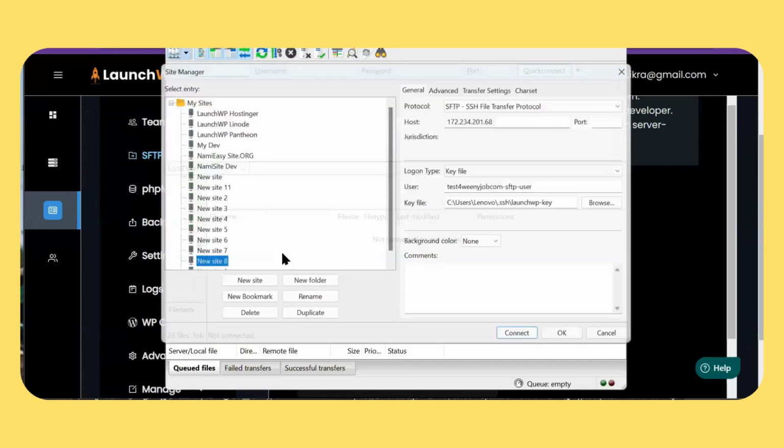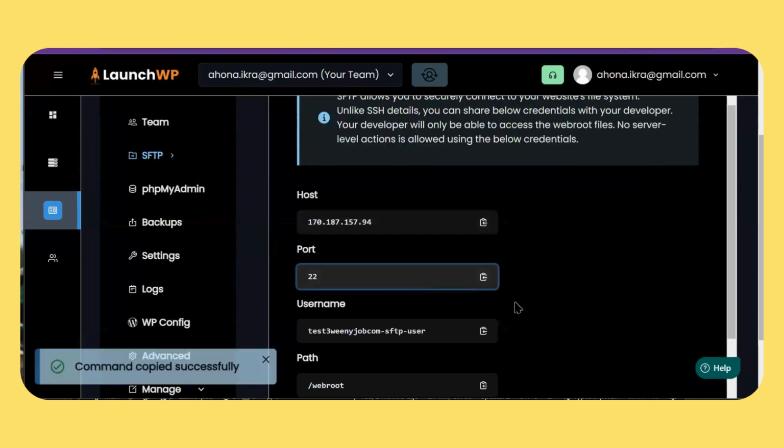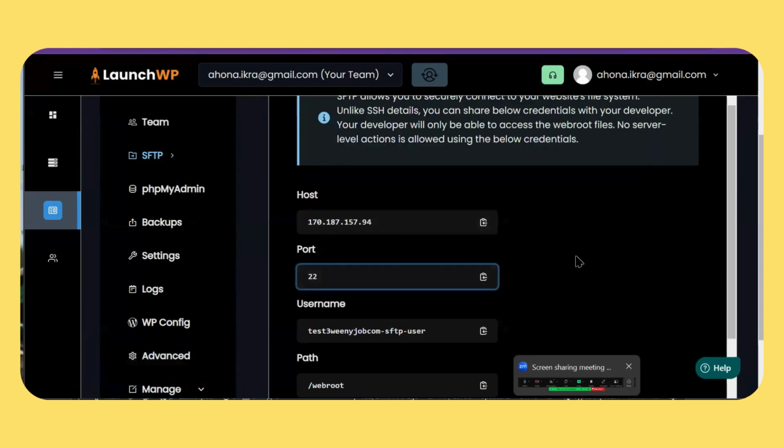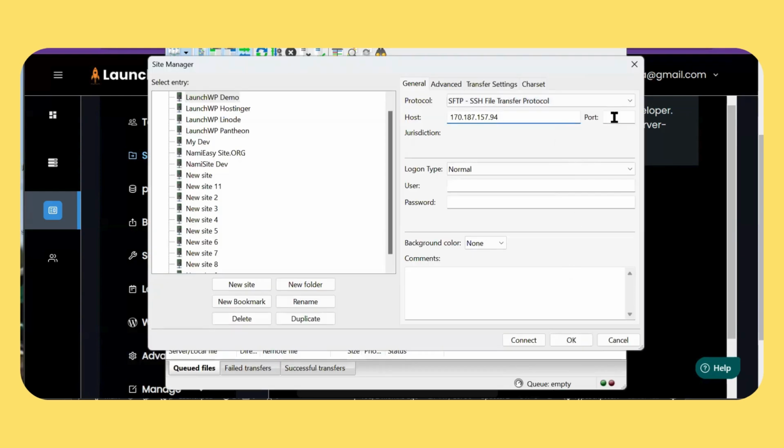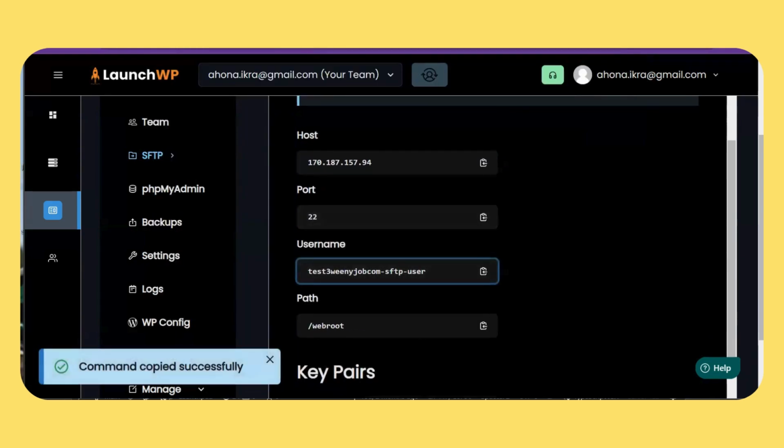But for now, let's use these credentials to fill up our connection details. I'll open up FileZilla and create a new site. I'll name it LaunchWP demo. For the protocol, we'll set it to SFTP, because there is no FTP connection in LaunchWP. It's all done via SFTP. For the host, it should be the one that I just copied from here. For the port, I'll click here to copy, and then come here and paste it in the port.